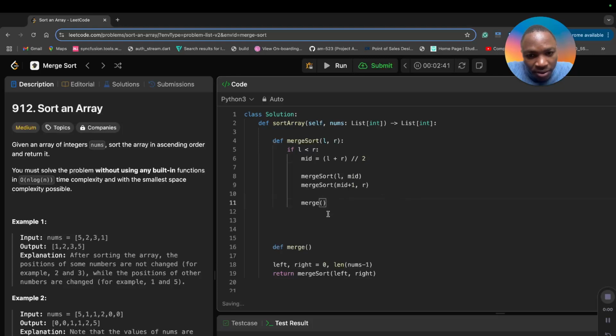So in the merging, we will need the left pointer, the mid pointer, and the right, because we want to merge from this element to this element, for example, maybe 5 and 2. We want to know which is the mid, where is the left pointer, where is the right pointer, so that when we are merging, it becomes easier. So we merge the array, right? Actually, we can do this in place, so we don't need to return anything.